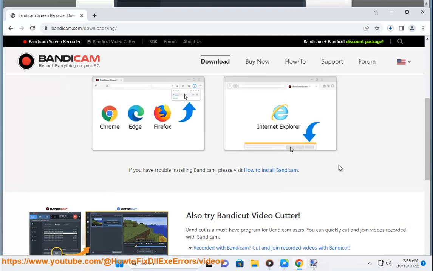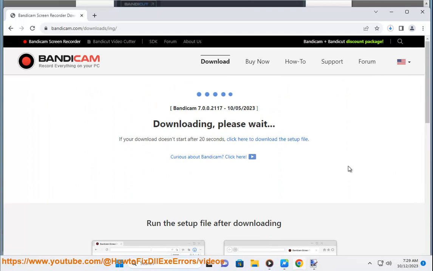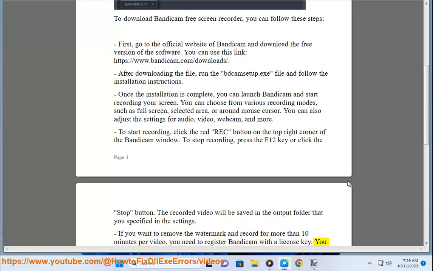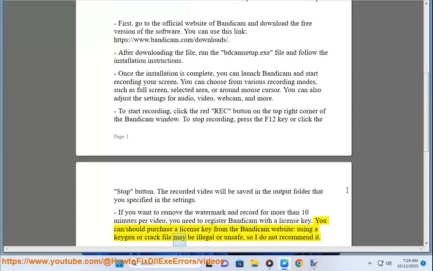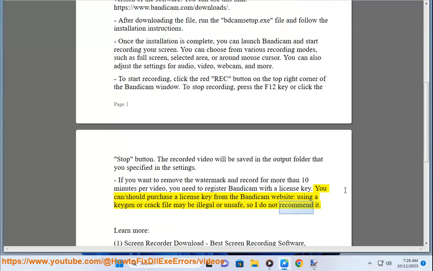If you want to remove the watermark and record for more than 10 minutes per video, you need to register Bandicam with a license key. You should purchase a license key from the Bandicam website. Using a keygen or cracked file may be illegal or unsafe, so I do not recommend it.